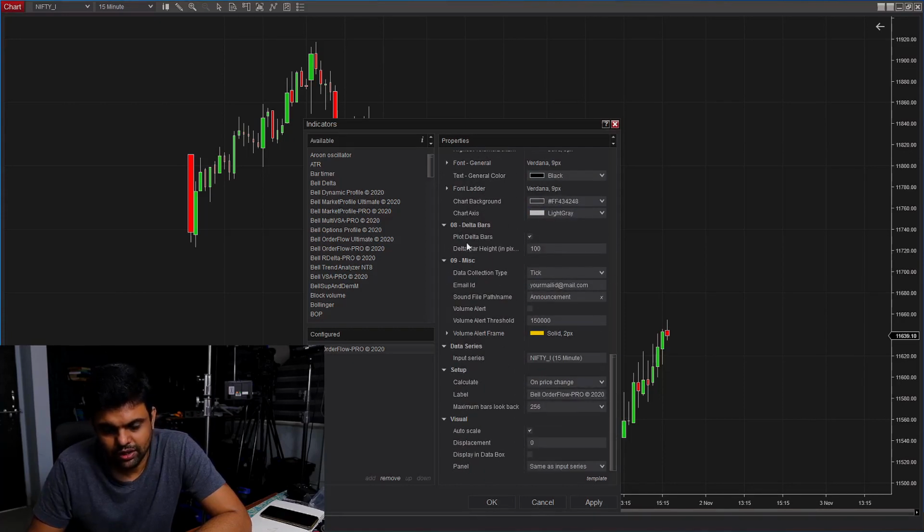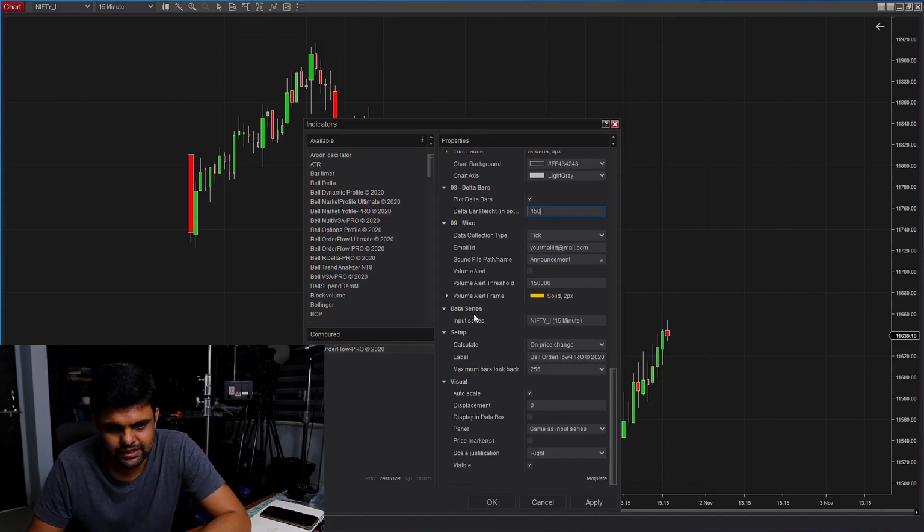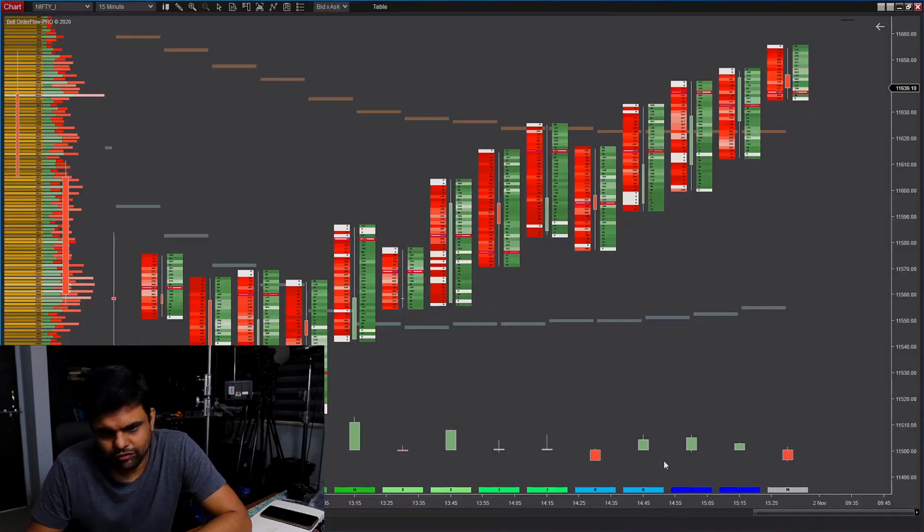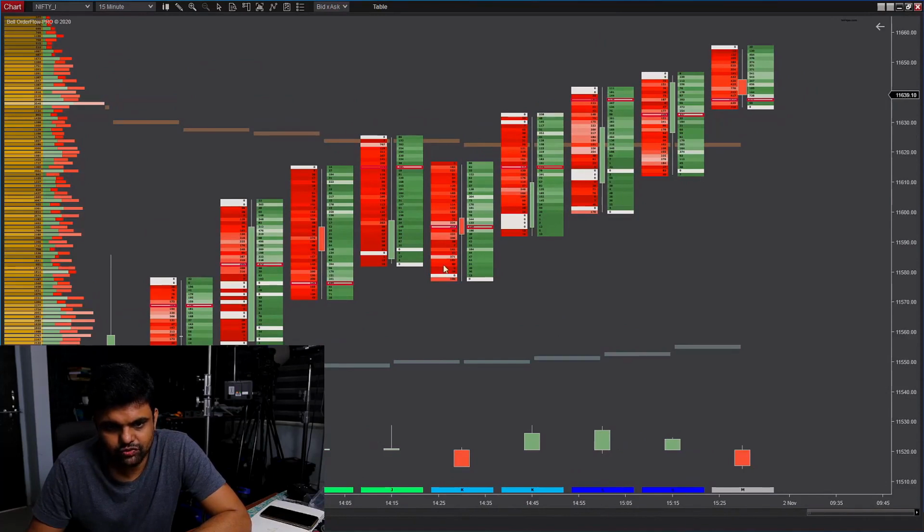You come back down. Plot delta bars is very, very important, and instead of 100, I will just select 150 here. Okay, I'll show you what it means. You again go down. Don't change anything here and just click OK. Now we have a nice looking order flow chart.